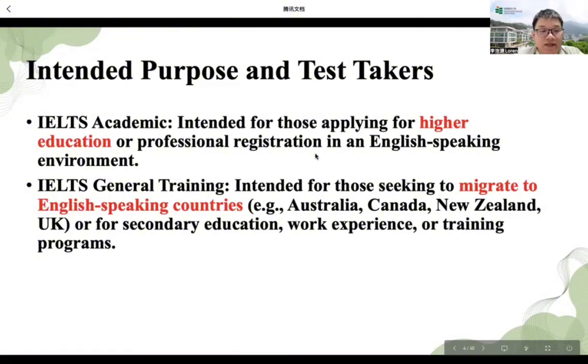On the other hand, General Training is designed for those seeking to migrate to an English-speaking country, like Canada, New Zealand, or the UK, or for secondary education or experience or training programs.